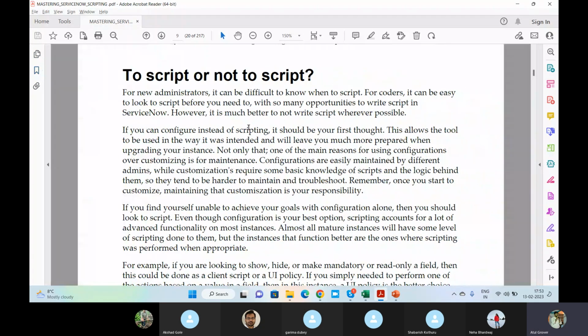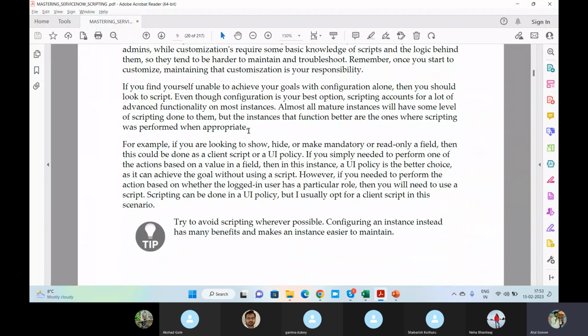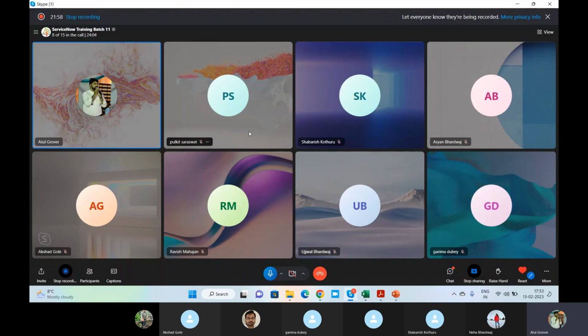Now in ServiceNow, there's a term called UI policy, user interface policy. It is used to make any field mandatory. And the same thing I can do via scripting as well. Now Ujjwal is happy: oh, I am a coder, yeah, I can do it. But if you are writing code to make a field mandatory, I am against you because you are not using the out of the box functionality given by ServiceNow.